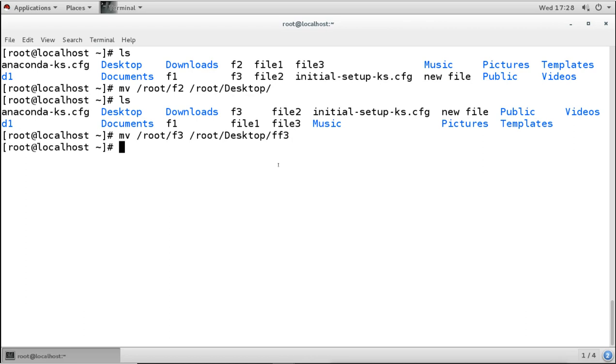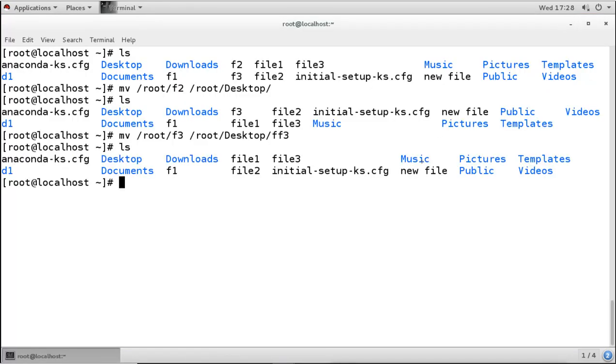Now when you check, you will get f3 there, and in the file here there is no f3 now. f3 is now moved to the desktop. Now this is the same thing we do for files. Now we want to move directories.